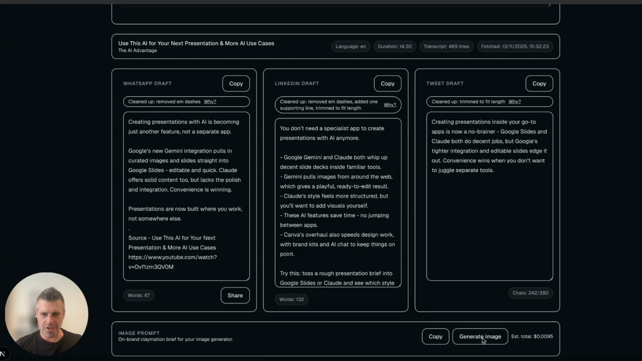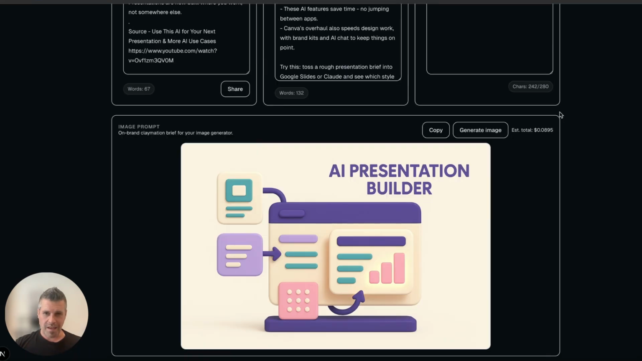Click generate image. And 30 seconds later, I get an on-brand image. No copying transcripts, no rewriting, no forgetting my brand rules, and a ready-made image just like that. I'll show you how to build this app or an app like this, even if you're not a coder.